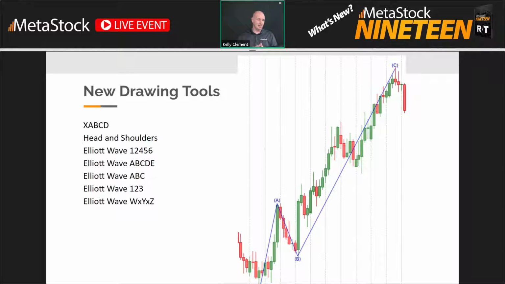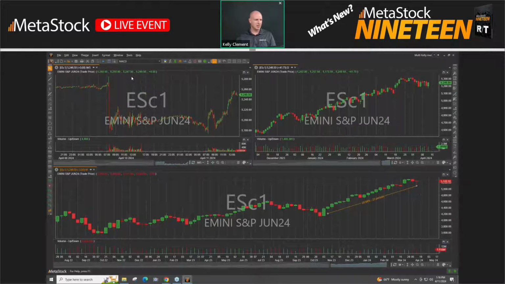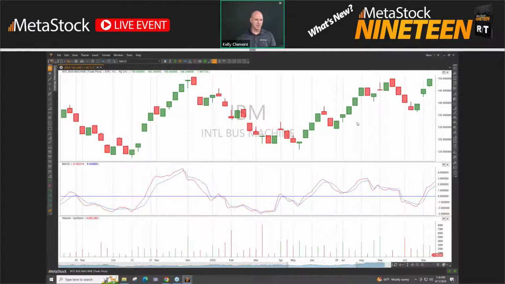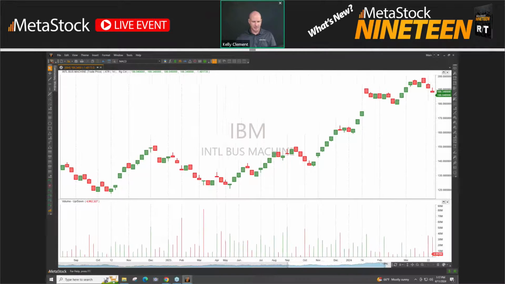We added in these 6 new drawing tools. So you can do the XABCD, which is a Gartley pattern. You can draw head and shoulders. You can do Elliott waves. We'll just quickly talk about this. Let's go back to main here. We're just looking at one chart. And let's zoom in a little bit.